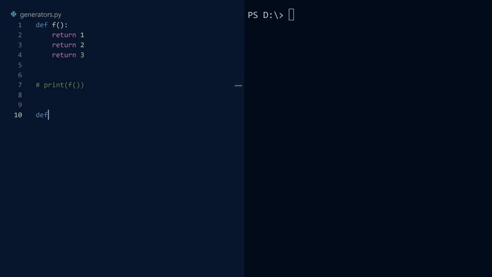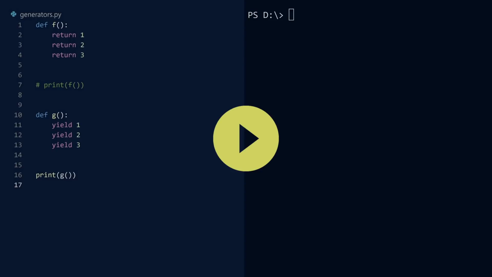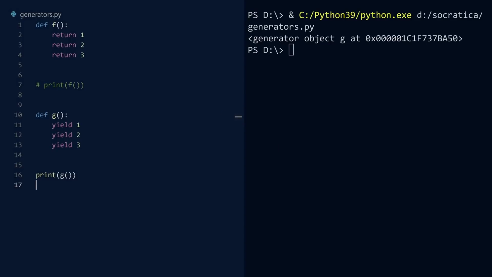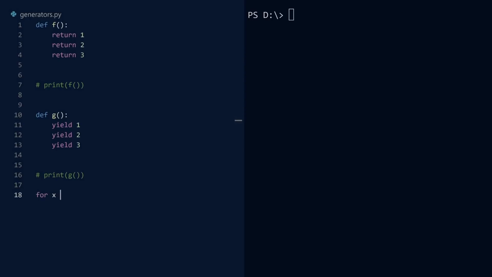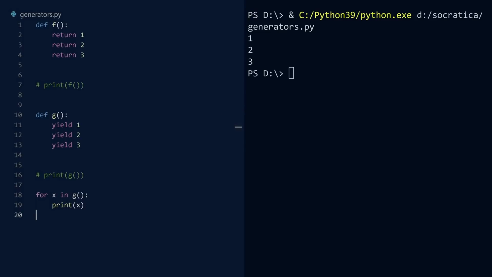Next, let us write a similar function, except we use yield instead of return. What do you think will happen when we call this function? Let us find out. Run. It does not return a number. Instead, it returns a generator object. Since a generator is a type of iterator, we should be able to loop over this. So let us loop over this. Run.